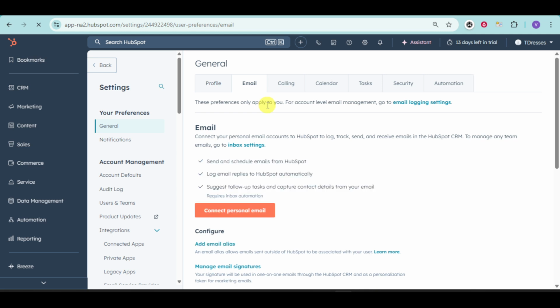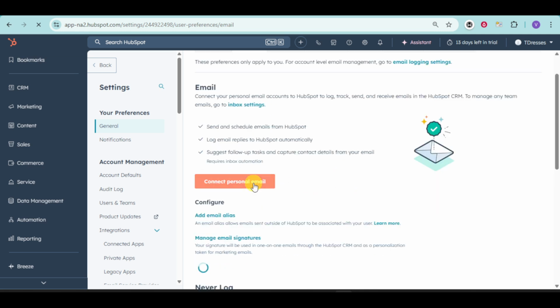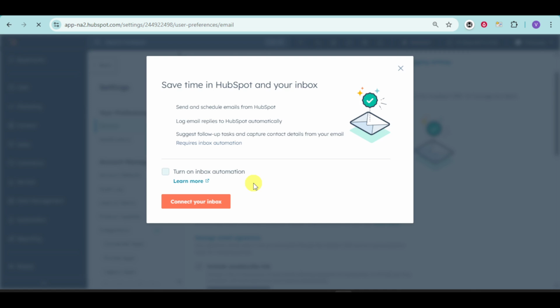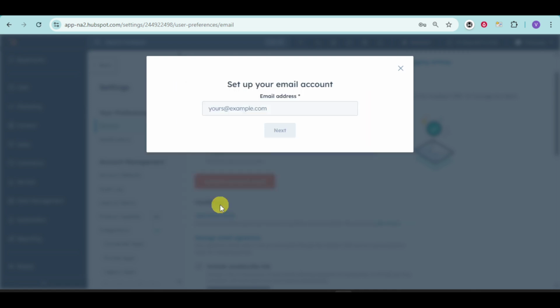Then after you have done that, you can see right here this. Click on disconnect email. Now turn on inbox automation if you want as well, and click on disconnect your inbox.